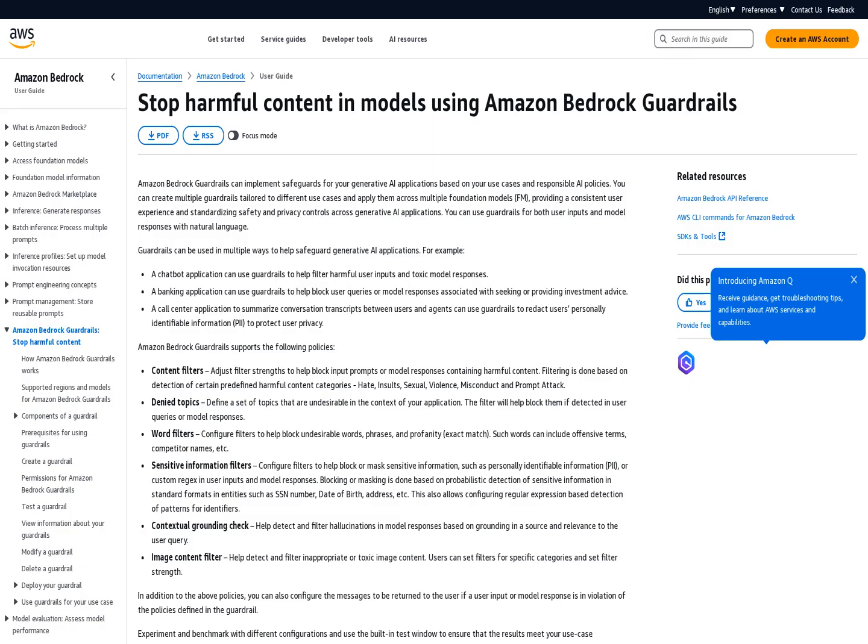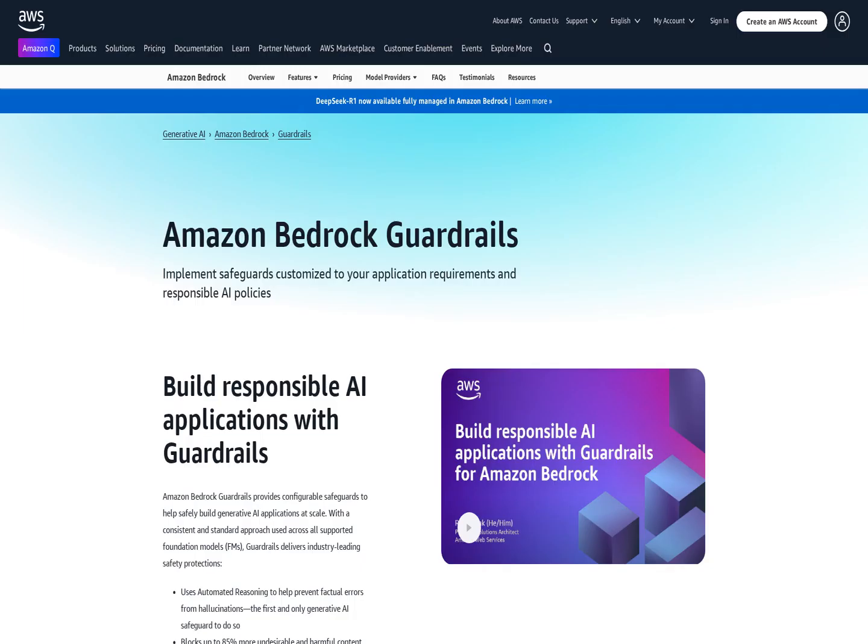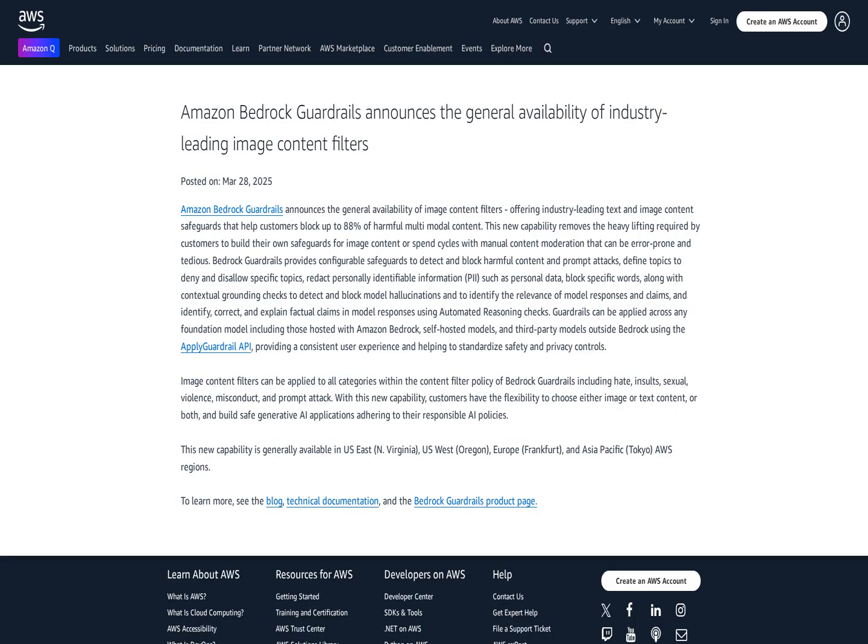The image content filters can be used to detect and block harmful content, including hate speech, insults, sexual content, violence, misconduct, and prompt attacks. Customers have the flexibility to choose either image or text content, or both, and build safe generative AI applications that adhere to their responsible AI policies. This new capability is generally available in the AWS regions of Amazon Bedrock Guardrails, specifically the Asia-Pacific region.